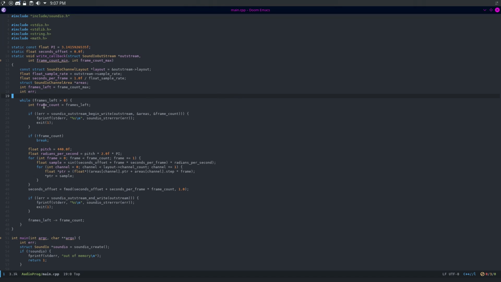Anyways, like I said, this is where the meat of it is. Our function here is called write callback, and the things we're given in this function are the outstream itself, the frame count minimum, and the frame count maximum. Basically it's trying to divvy up the workload, and we only have so much time where we can write to the buffer.